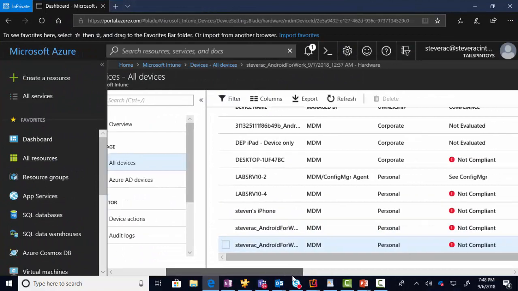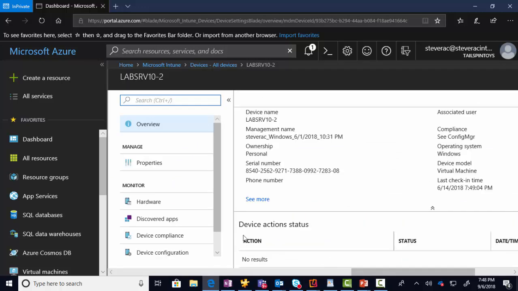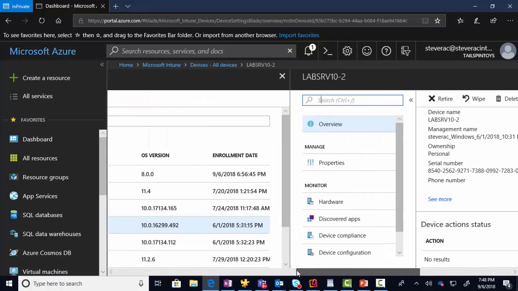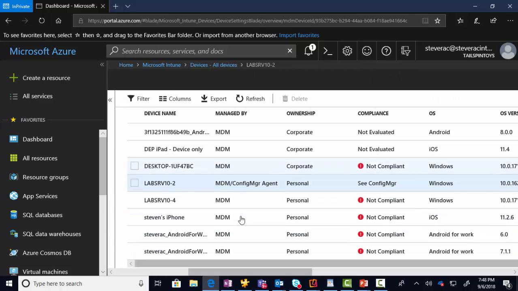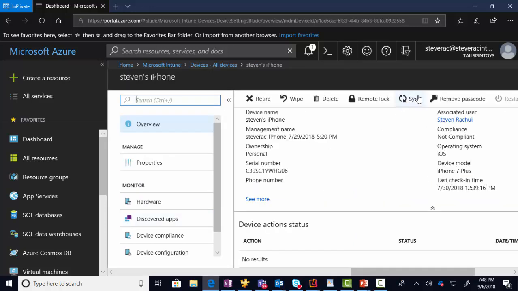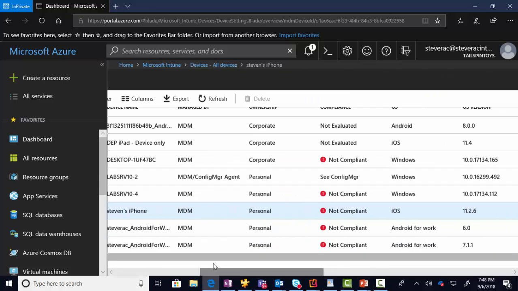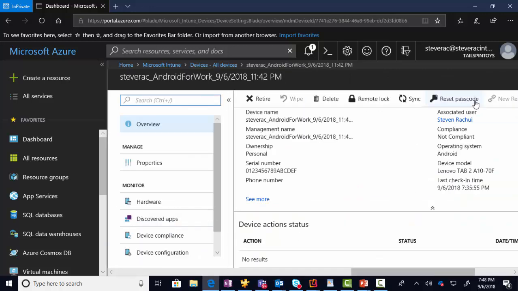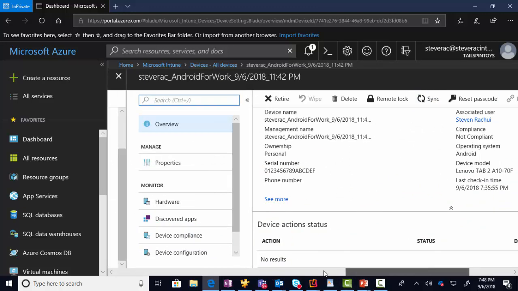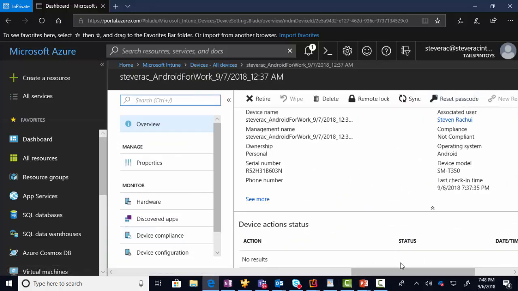If I look at all devices and look at my Windows device, for example, I see an option to sync that device. I know that happens because of that Windows notification channel I referenced. If I look at an iOS device, do I have one? Yes. If I look at my iOS device, I have a sync option here. If I look at my Android device, I also have a sync option for both my Android for Work and my Samsung KNOX device sync.